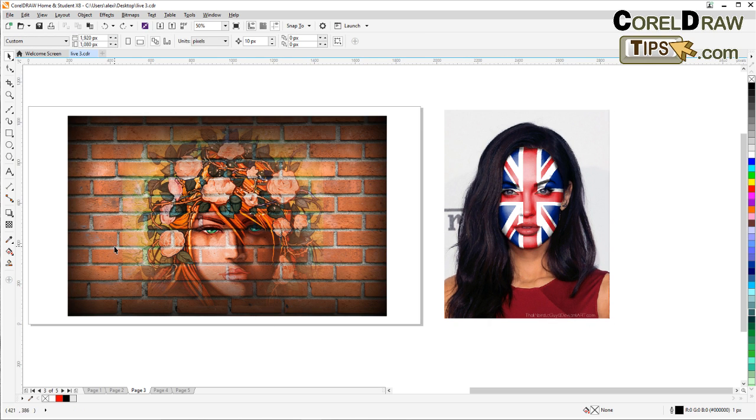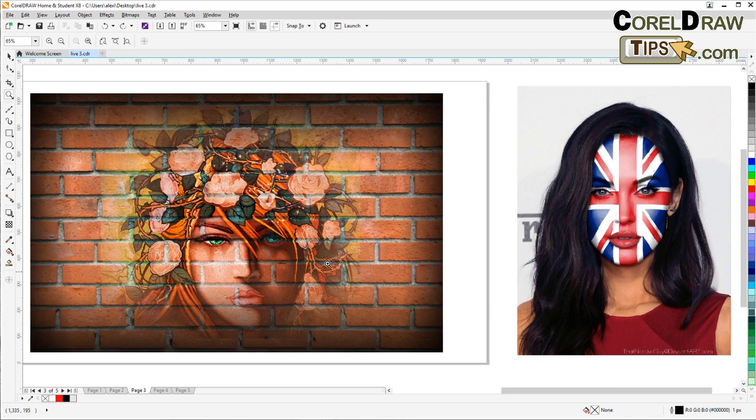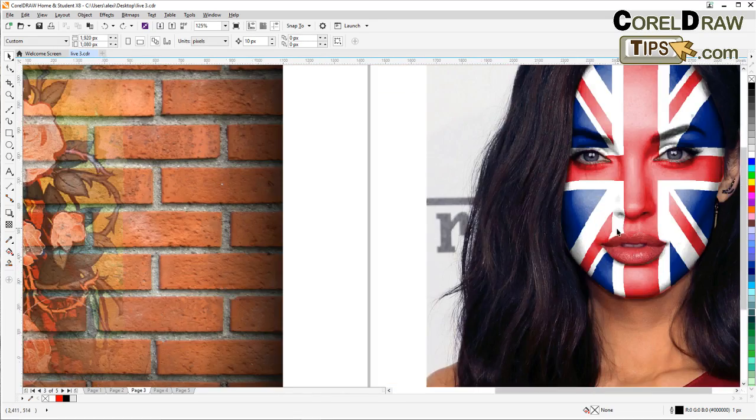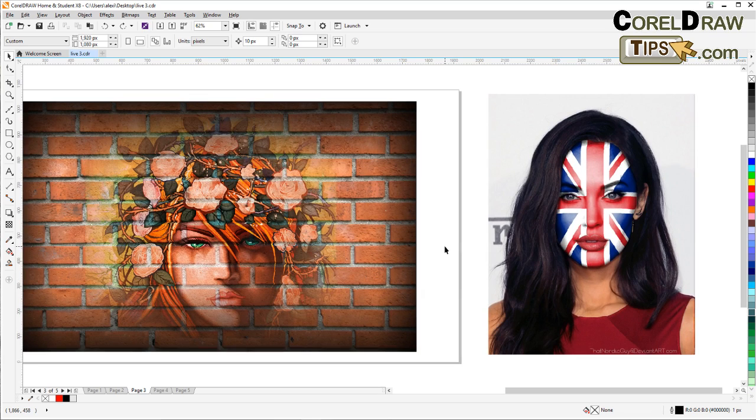So this one has the same effect as these two. The only difference here is this one I made a path because it has to wrap around the face, but this one I didn't make a path anymore. And I did put noise here, but I didn't put noise here because obviously it's a face.